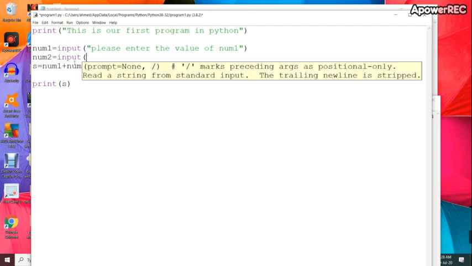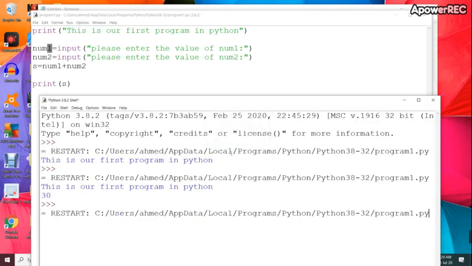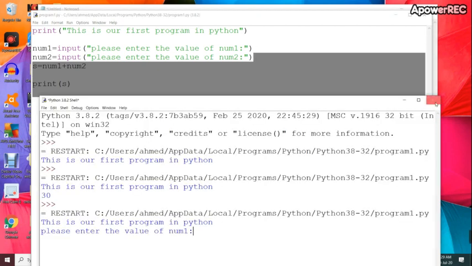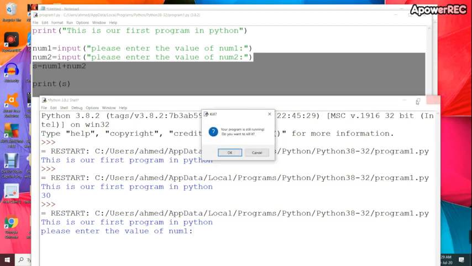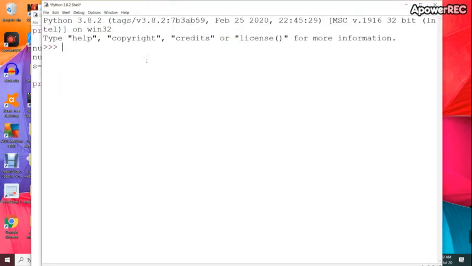Input, please enter the value of num2. Okay, now I will run my program again. Let me close this window so that you can see the result of the program on the top of screen. I will run again. Run.